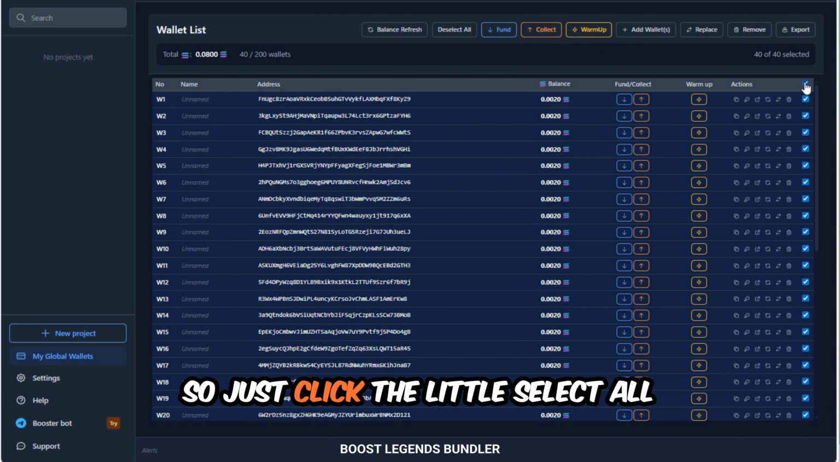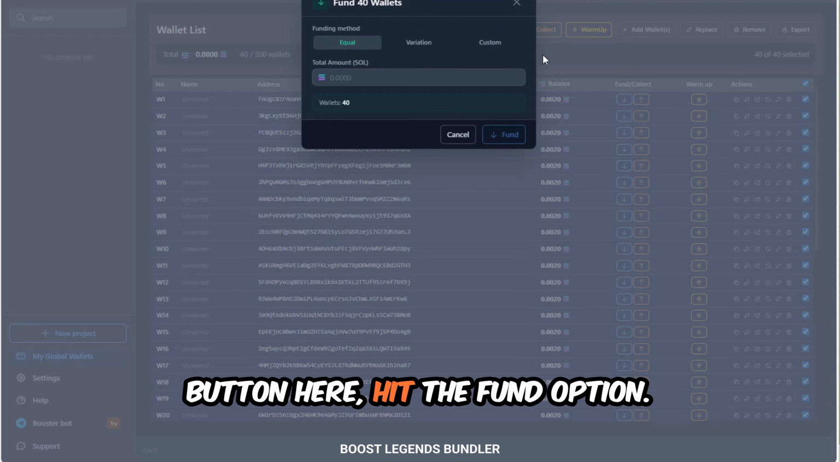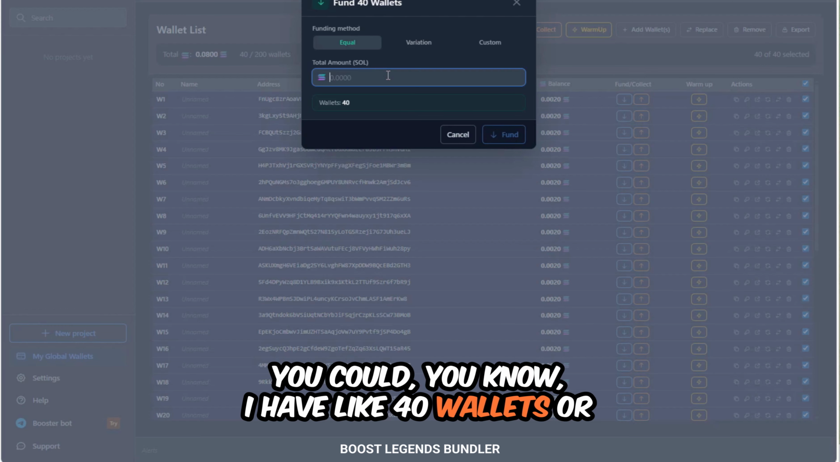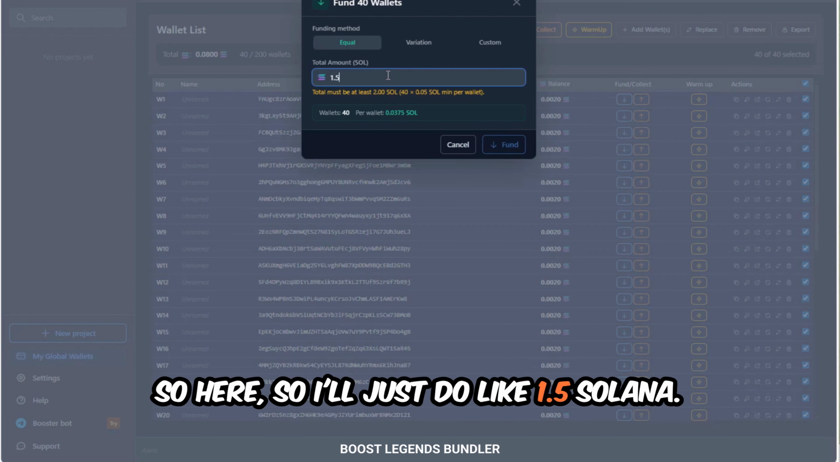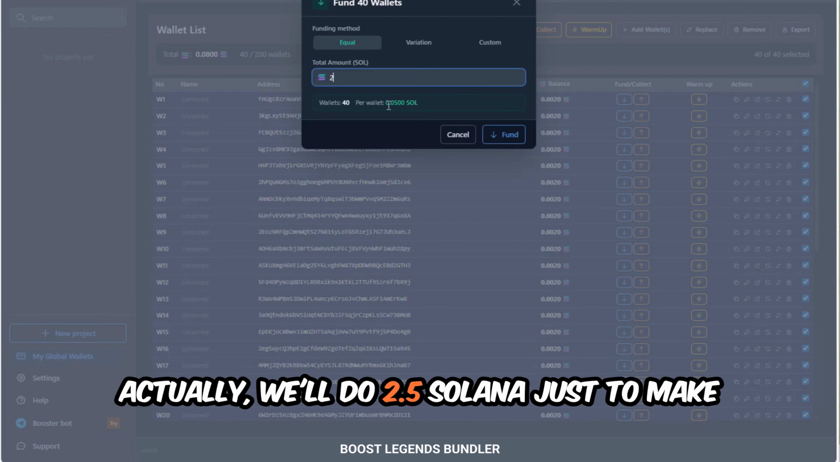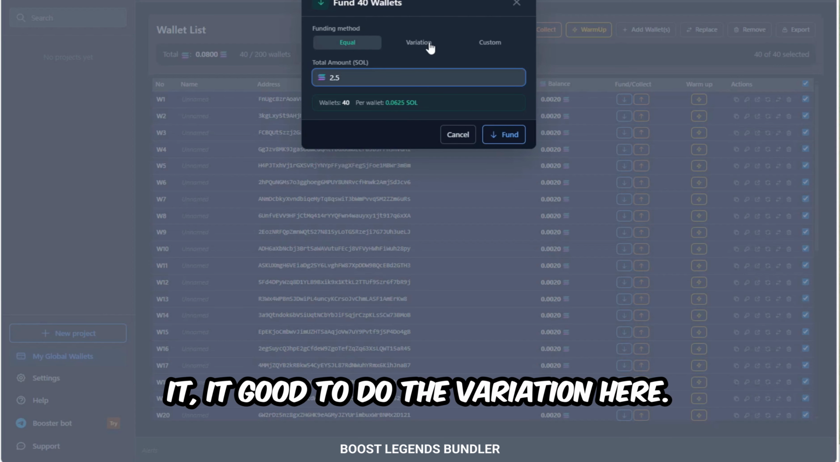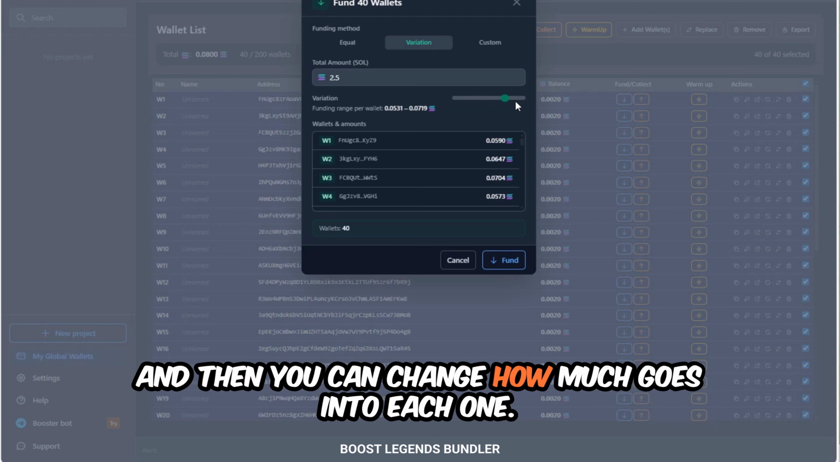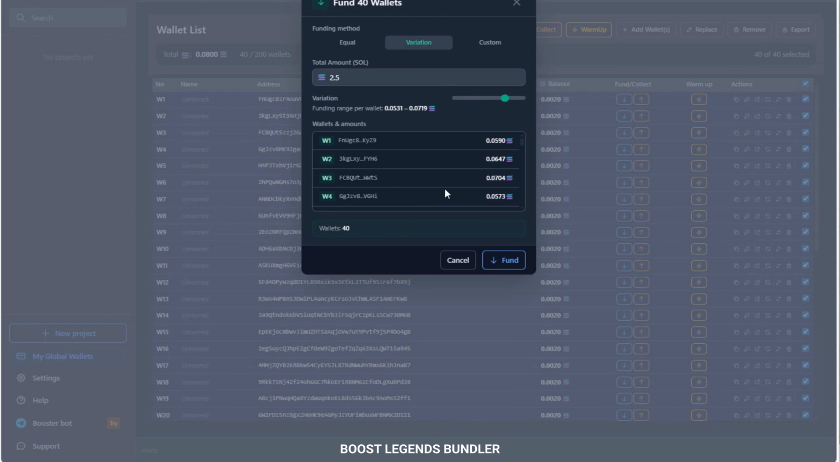So just click the little select all button here, hit the fund option. I have like 40 wallets or so here. So I'll just do like 1.5 Solana. Actually, we'll do 2.5 Solana just to make it good. We'll do the variation here, and then you can change how much goes into each one.